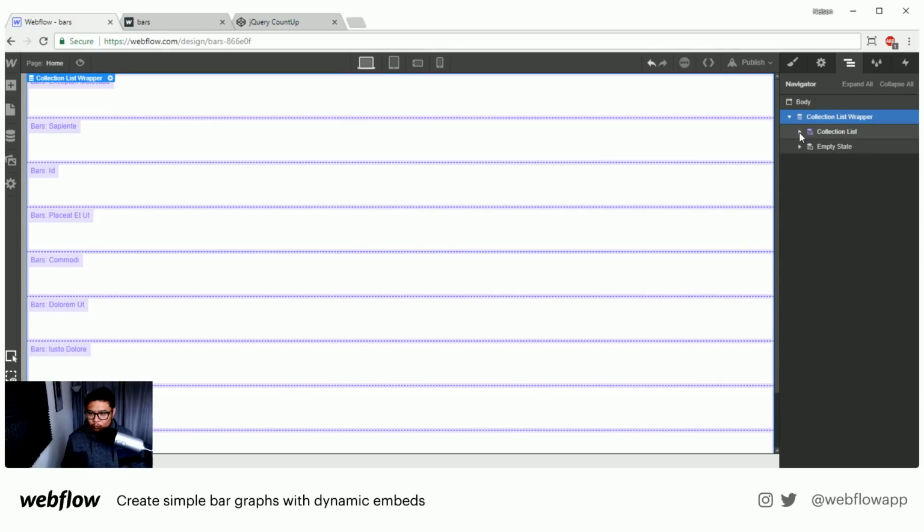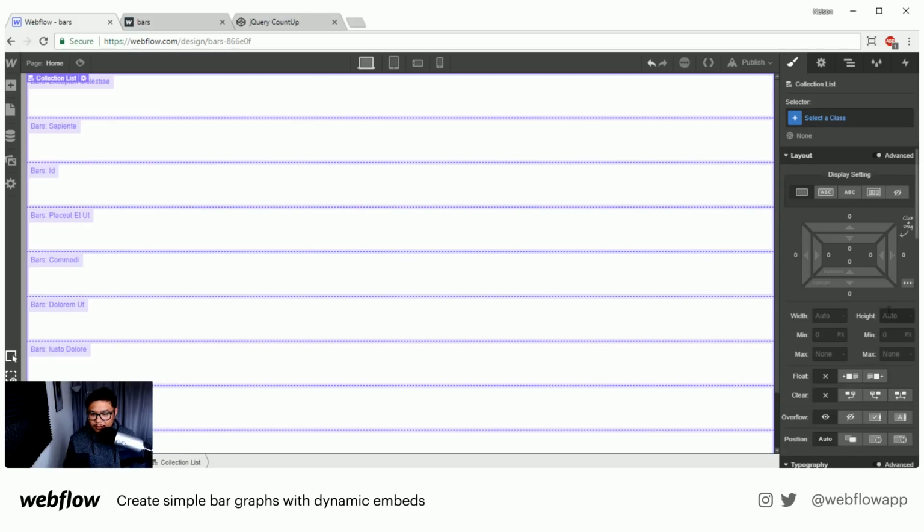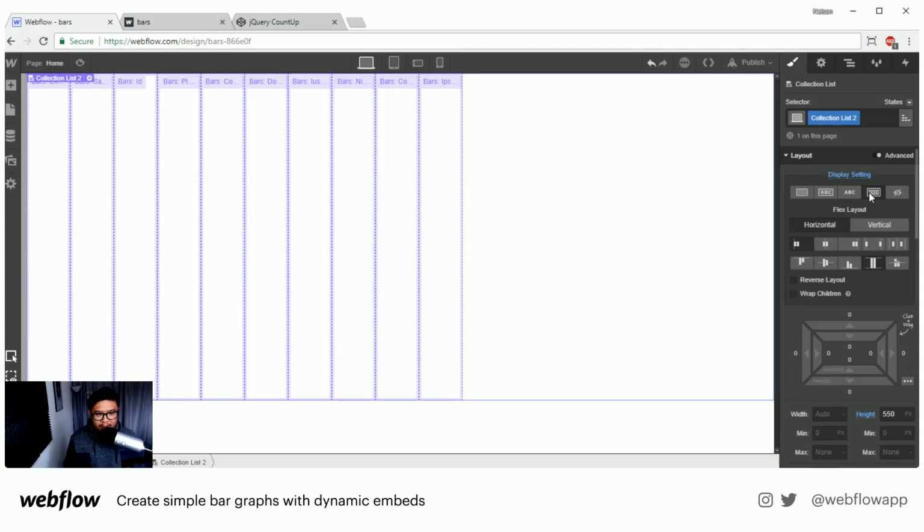So to make it look right, I'm going to have to set my collection list, not the collection list wrapper, but the collection list. I'm going to have to set that height to something like 550, okay? Do whatever you want with it. And then I'm going to set this to flex, so that way all the bars can be horizontal, okay? All in one row, all right? So we're done with that.